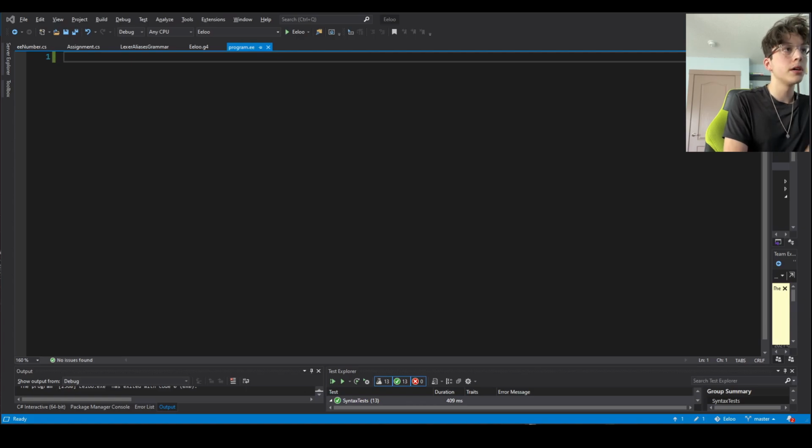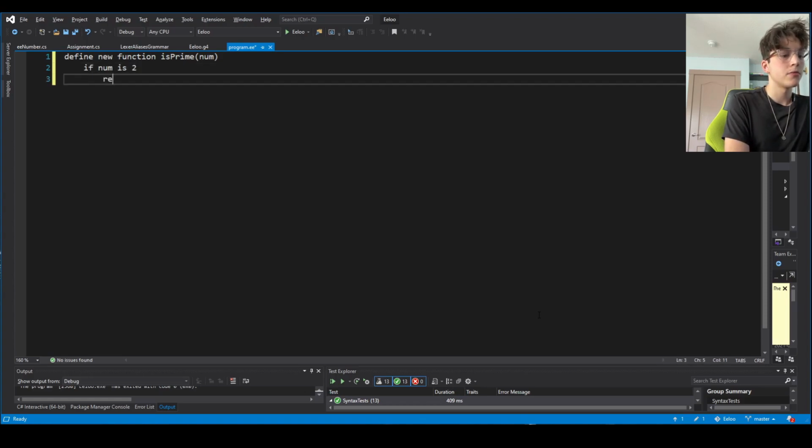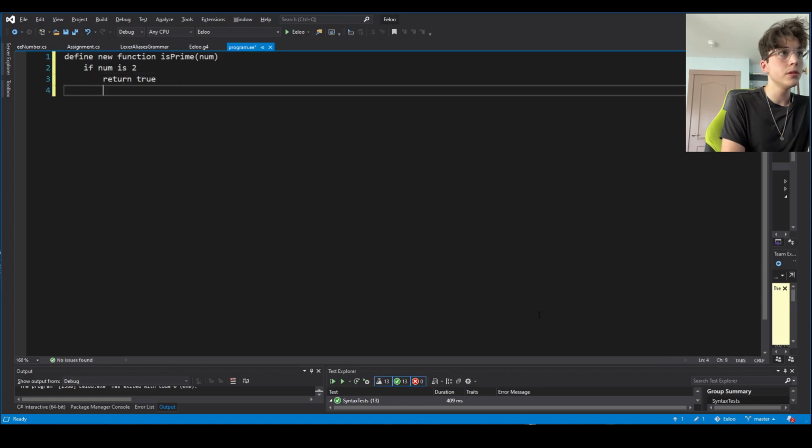Okay, so we first need to make a function that will tell us if a number is prime. So define new function. This is a very verbose syntax I'm using. You could just do function, that works too. I'm pretty sure define, just like that works, but let's just keep it verbose for now. So is prime, it will take the parameter of num, and then if num is 2, return true.